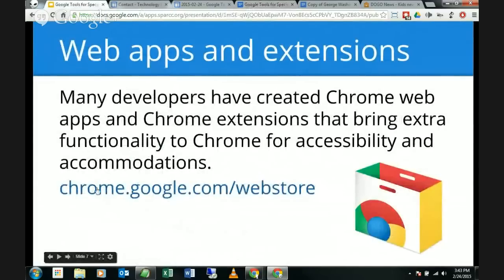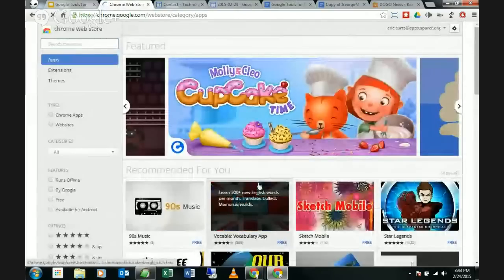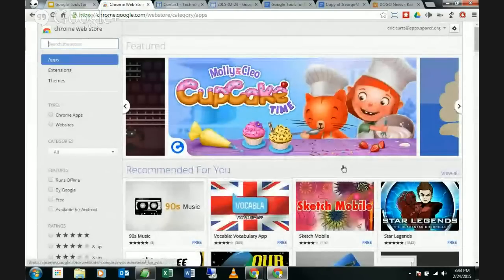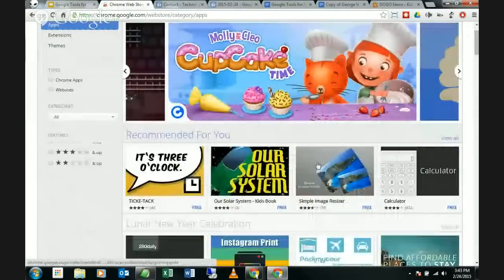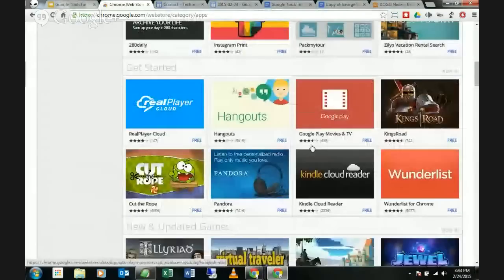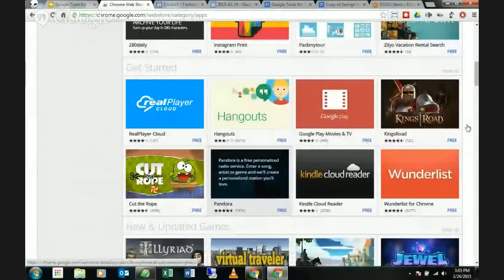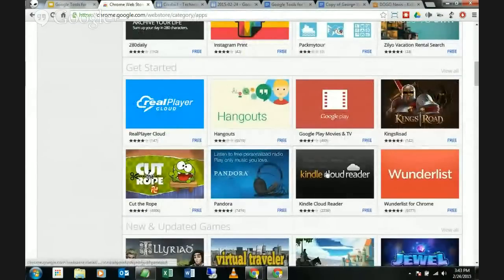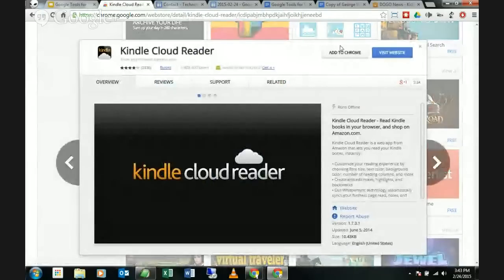But if you do go to chrome.google.com/webstore, the Chrome Web Store, that's where you're going to find web apps and web extensions, as well as all kinds of great tools in there. And if I scroll down through here, anything that I would decide I want to install, I could give a click on it, and then there'll be an option up here to click Add to Chrome, and that's how I would add this to my Chrome web browser.